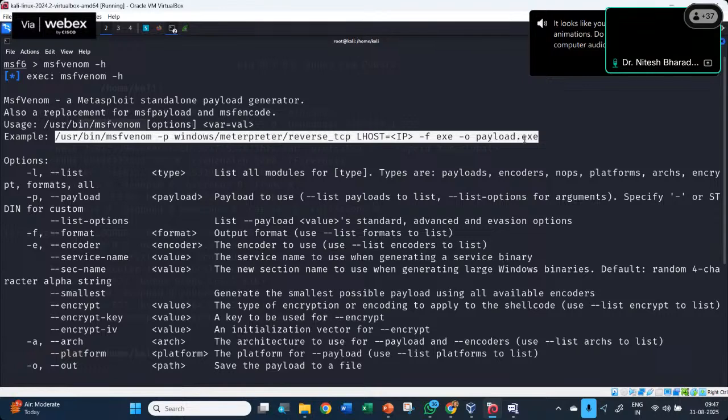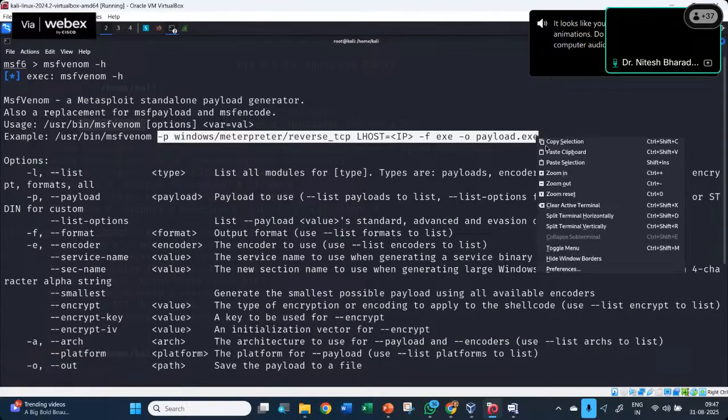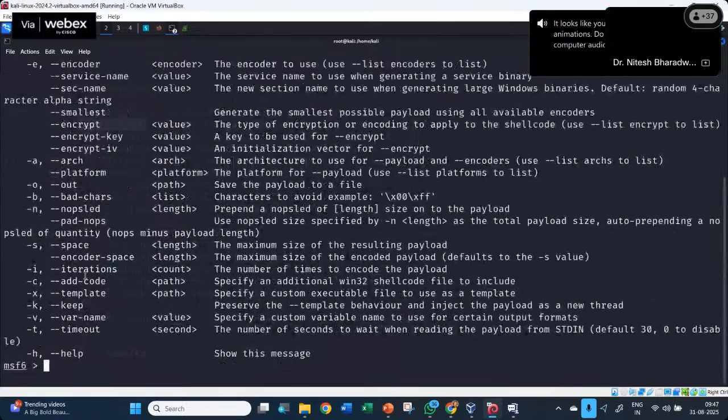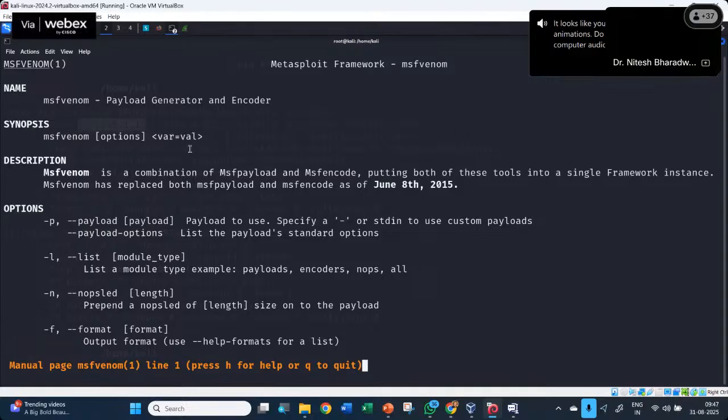So they have created payload.exe and what is the payload? The payload is Windows meterpreter reverse TCP. So this is one basic example provided. So let us utilize this only. However, you can see a complete manual. Maybe you will be knowing, but I'm just repeating the things. So a complete manual is there. It is a combination of these two tools, putting both into a single framework. So it's basically a payload generator and encoder.